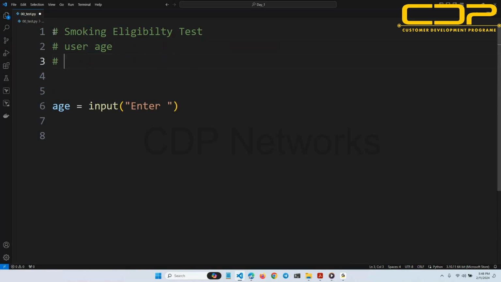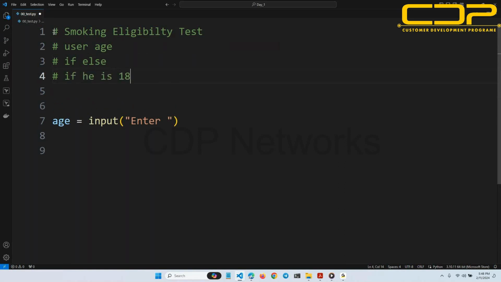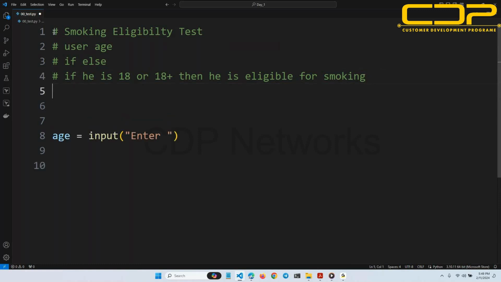Then we need an if else condition. Third, we need if he is 18 or 18 plus, then he is eligible for smoking. This is just for general purposes, for showing you. This is not affiliated or related to tobacco or cancer or anything. It's just for showing the application; it doesn't mean that if you are 18 plus, you can smoke.